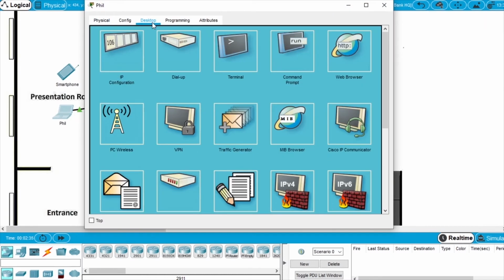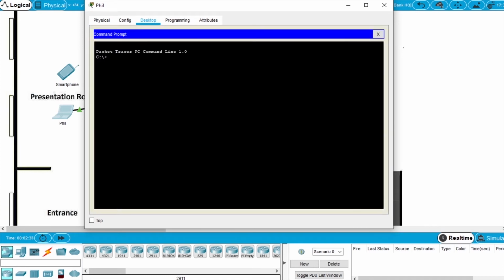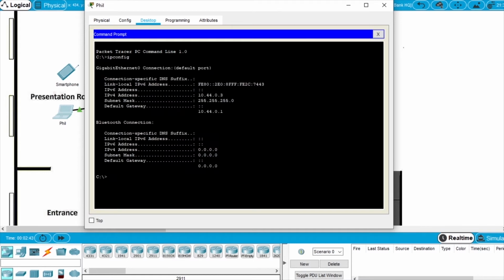Go to desktop. Open the command prompt. And write the command ipconfig. And here we can see the information about the network on Phil's computer, the IP, the subnet mask, the gateway.